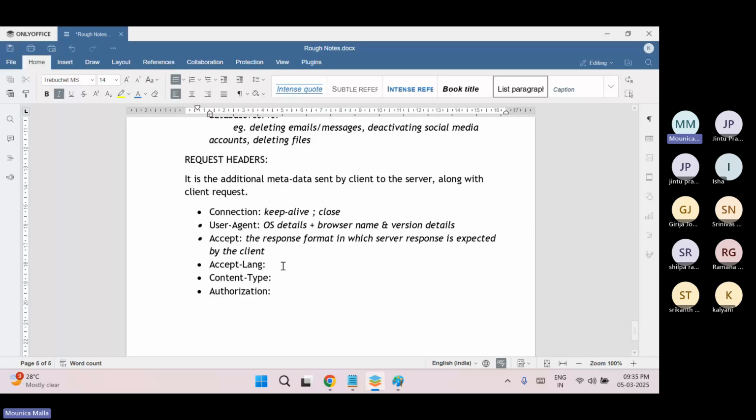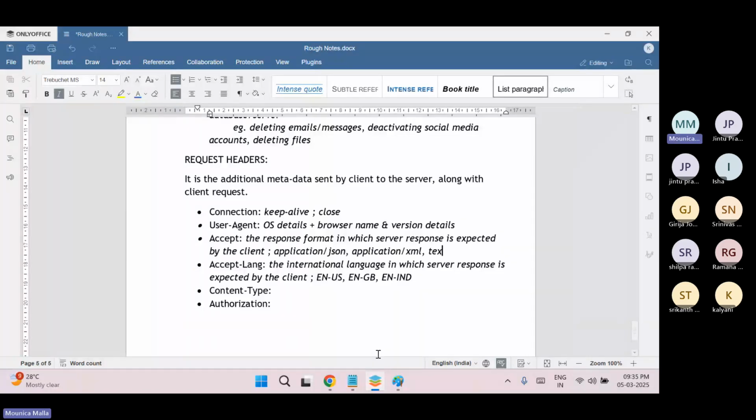So this is the international language in which server response is expected by the client. Example, English United States can be the value. English Great Britain can be the value. English India can be the value. Chinese, Spanish, Hindi, like that. Here in accept, the format will be something like JSON or something like XML or something like text format, like that it will be there.